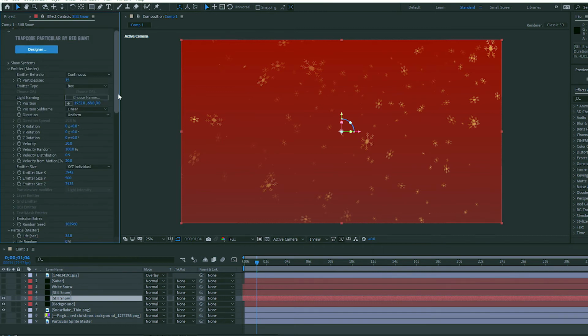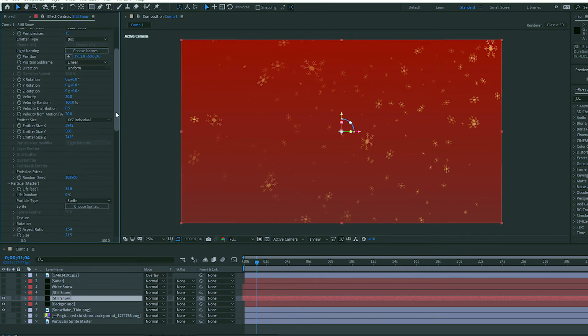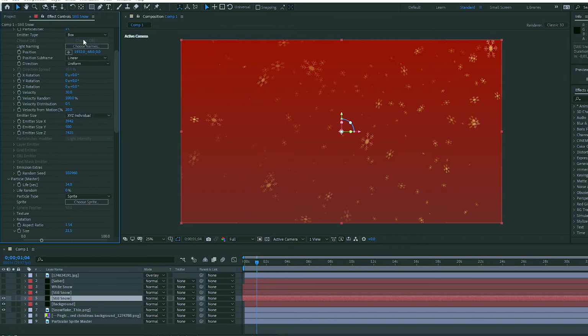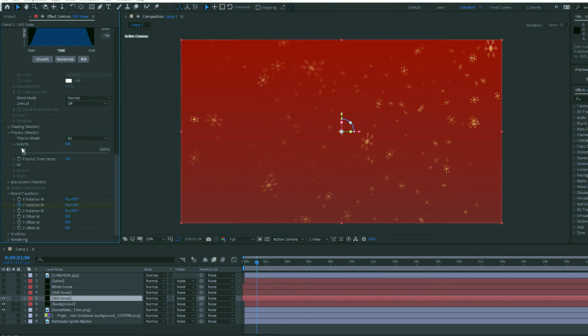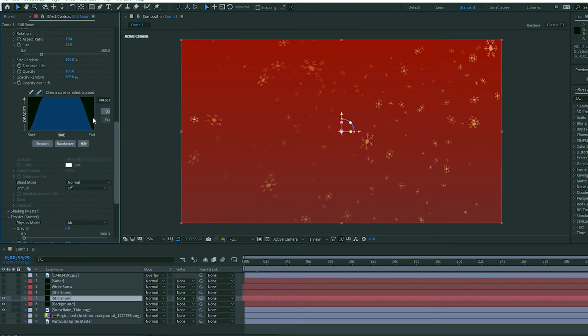I used 15 particles per second there. I did use a box format because I wanted to spread them out, and then I just have them drop slowly. I think I used gravity. Yeah, I did add gravity to it, a 6 there. Animated the world transform on the Y rotation. I think I made it probably like 90 degrees. Yeah, 90 degrees there. Then fade them out here and there, so they just kind of swirl around slowly.